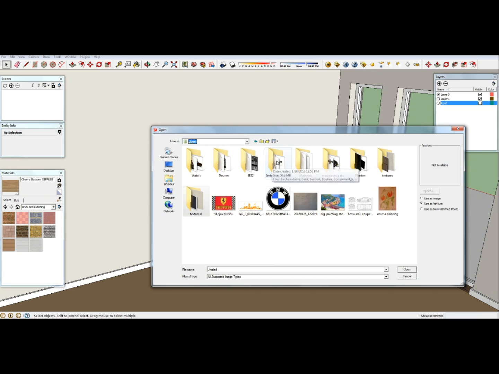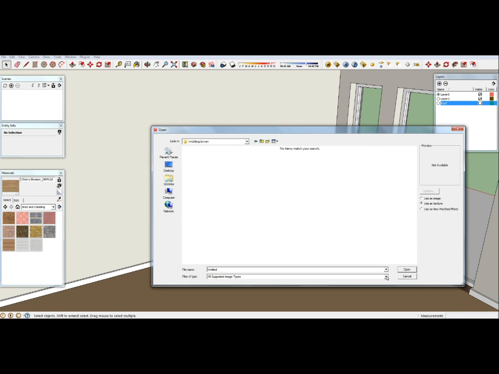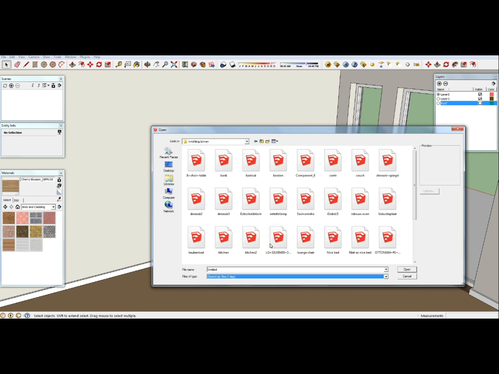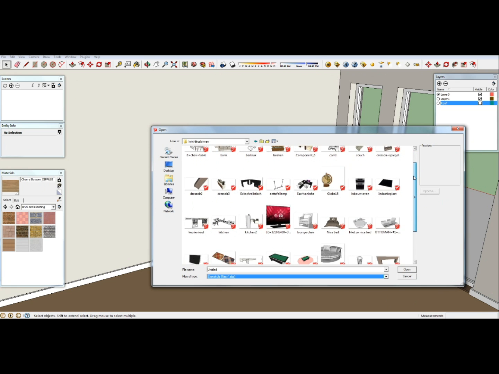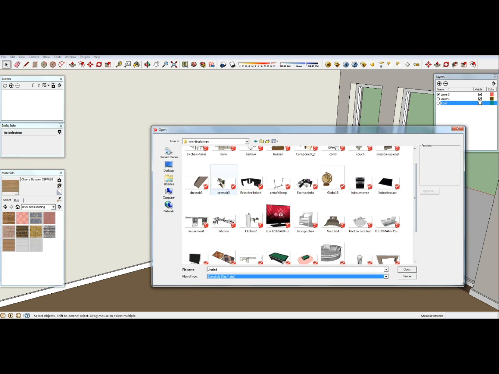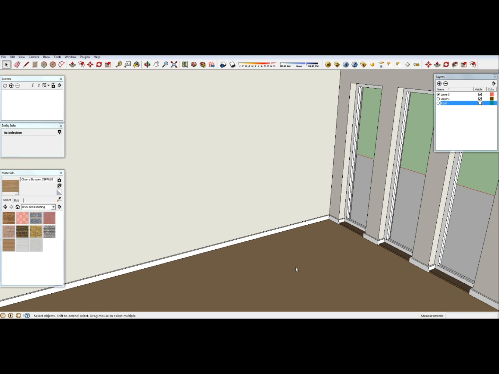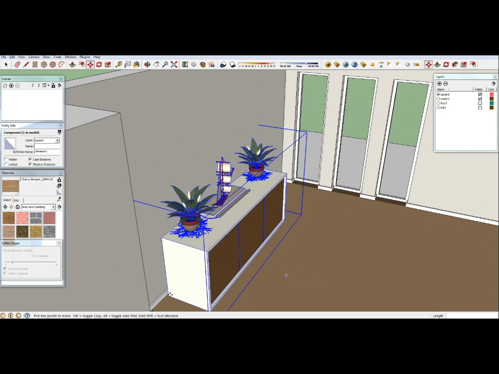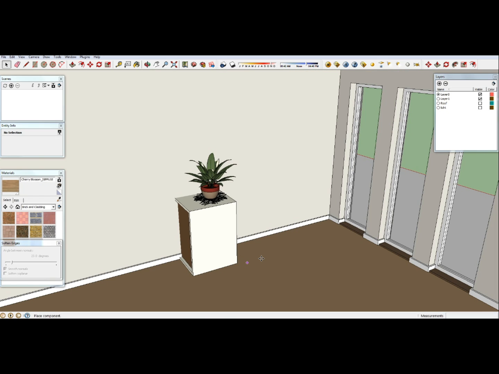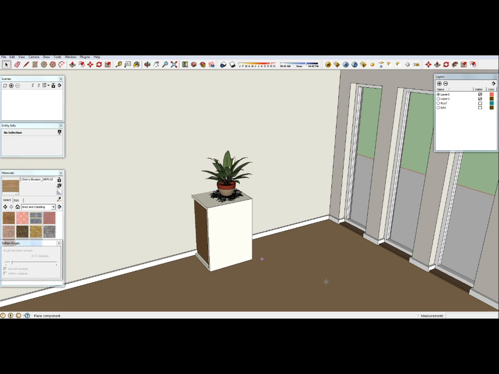Now I am going to import some furniture, something I assembled, made earlier, just to fill the room up a little bit. Position that in here.